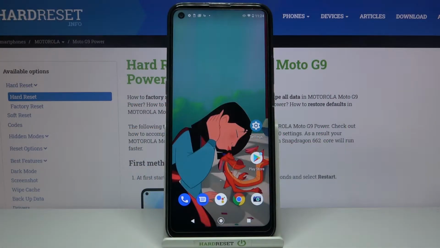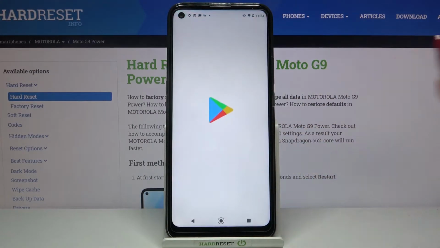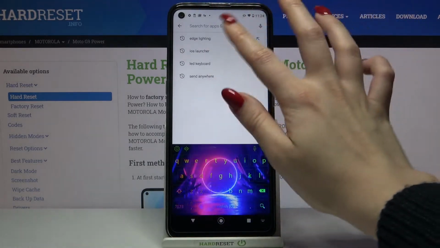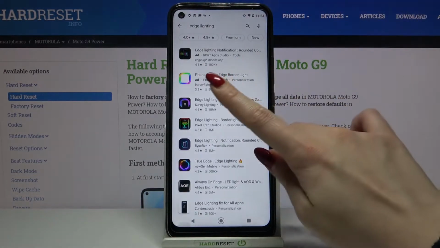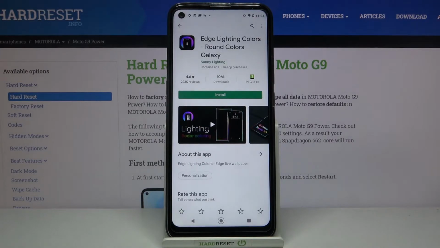Hi, in front of me is Motorola Moto G9 Power, and today I would like to show you how you can download and apply Edge Lightning on this device. Firstly, open Play Store. Then type Edges or Edge Lightning and download this app from this developer.